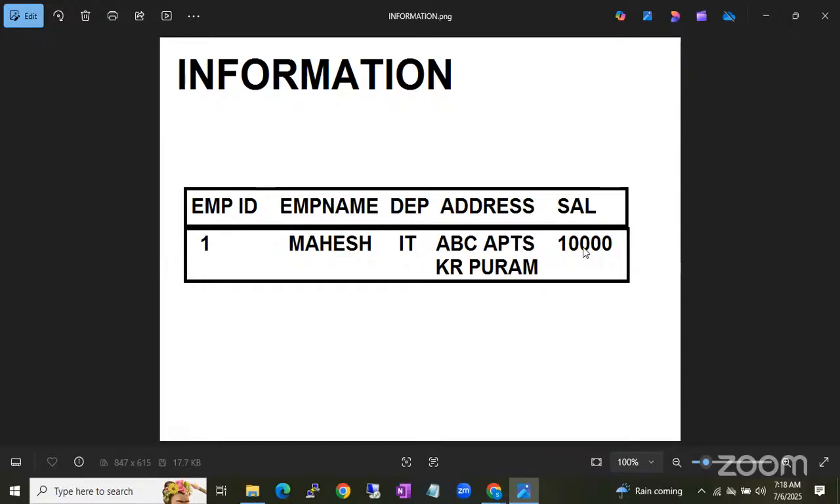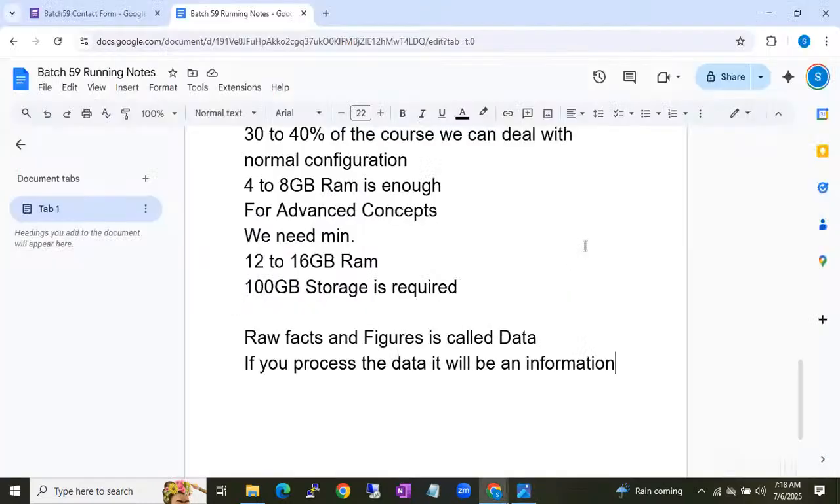We are going to process the data. How will we process the data? By adding some attributes to the raw data. So SQL Server is a database software. I will add one more word, called RDBMS software. What is that RDBMS software, guys? Relational database management.